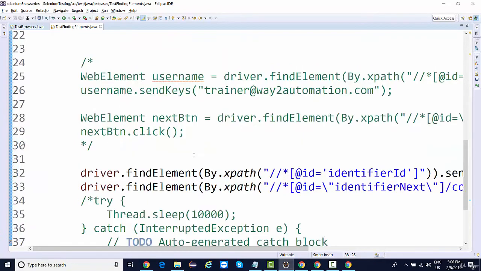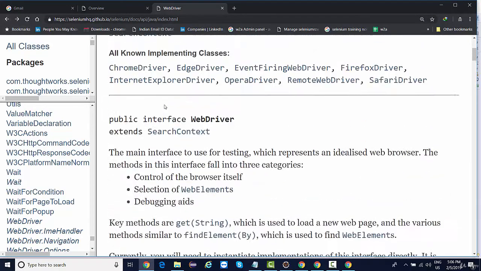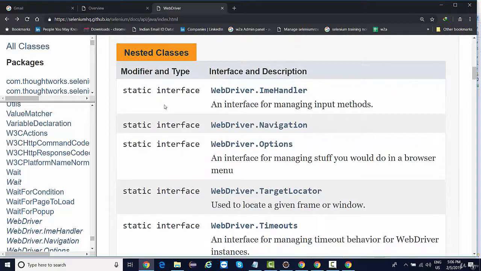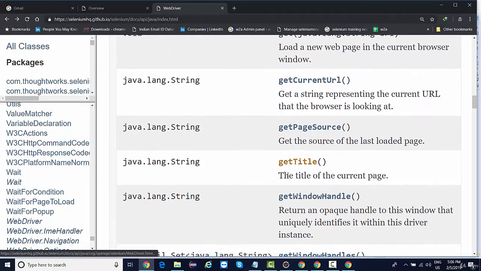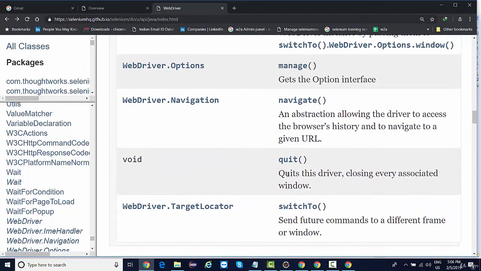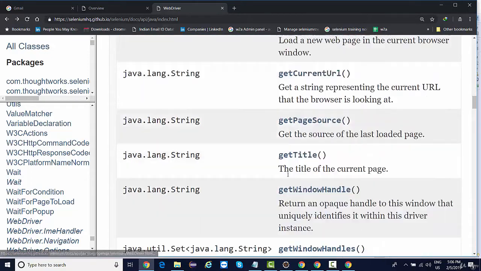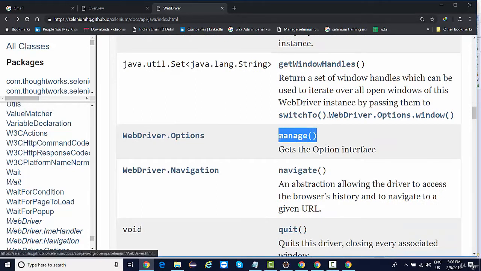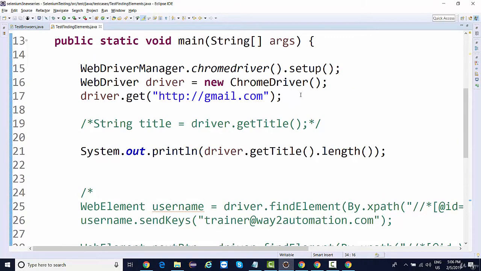So how are we going to achieve this implicit wait over here? Implicit wait. Let's see, do we have anything for waiting in Selenium? So as I said, everything starts from the WebDriver interface. So let's see, do we have anything for wait? This is close, this is findElement, title, manage, navigate, quit, and that's it. Do you see anything which will help us in managing waits? So I can see something called manage. Now what is this manage? See, how to implement implicit wait, there is a syntax for it, right?